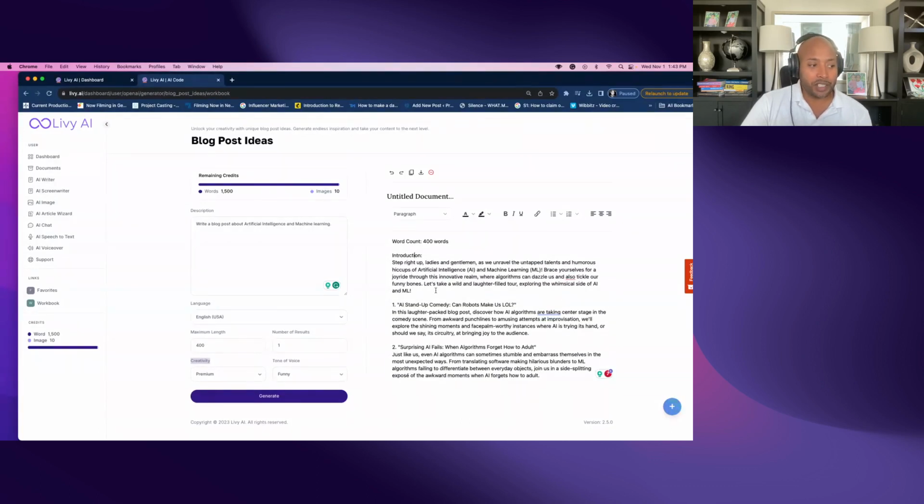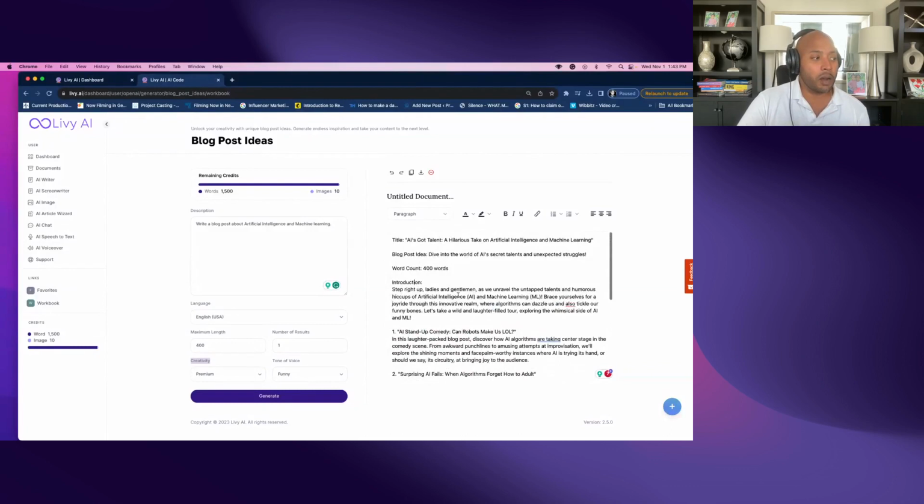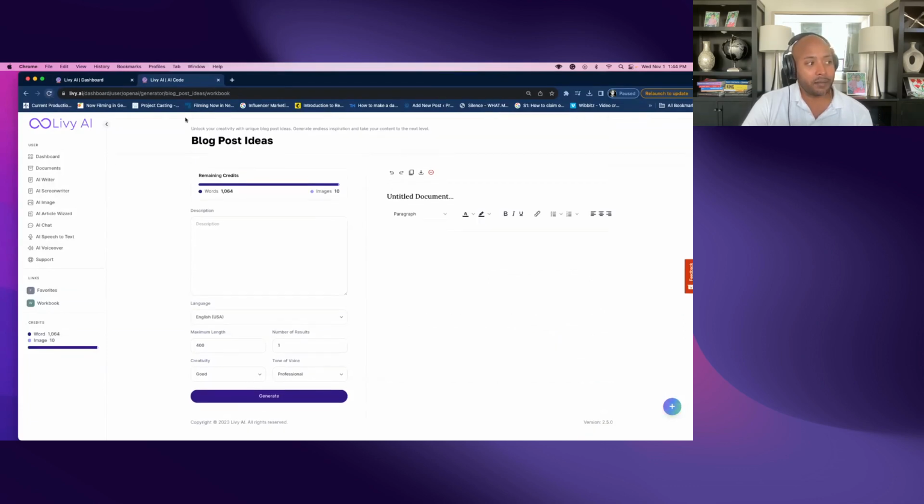We see the introduction of the content. We can see other ideas and things like that as well. So it's giving you a pretty good rough general idea of a blog post and helps you create content at a more scalable rate. So again, we used about a certain number of characters or credits. Let's see how many we have left. And you'll see that being reflected here in your credit system.